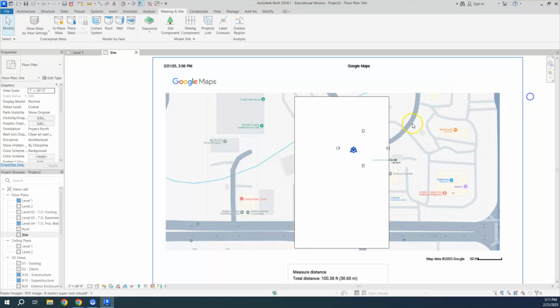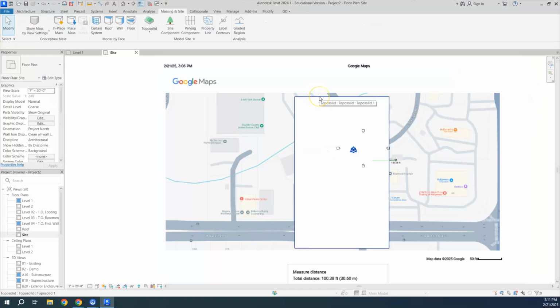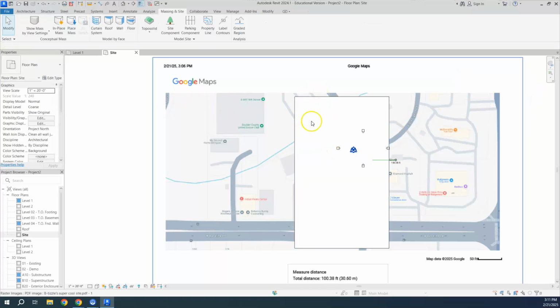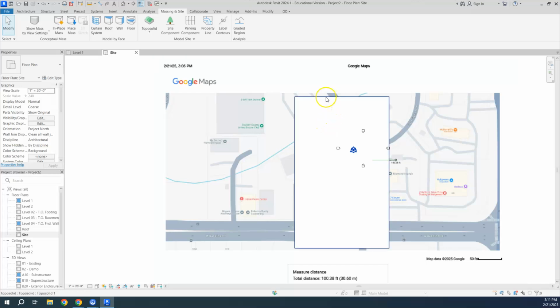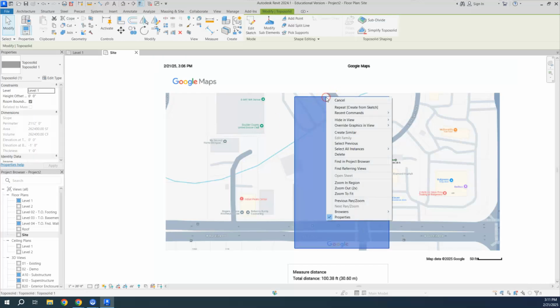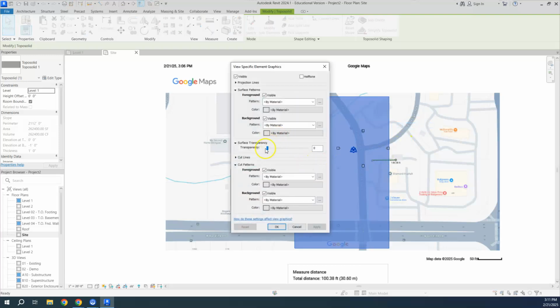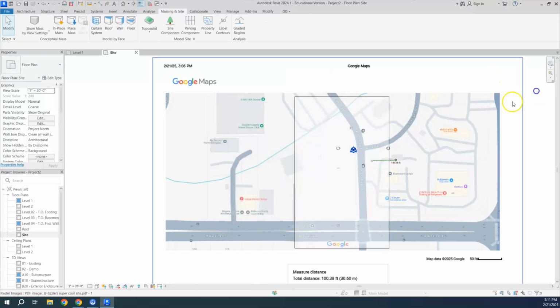But right now it's drawn over the top. I can't see anything, so I need to make this transparent. If you hover over the property, so it's blue, and you right click, then you can override graphics by element, and you can set this transparency. I'm going to set it to about 60%. That allows me to see through my property into this image down behind it.